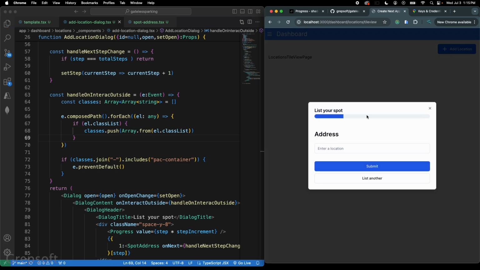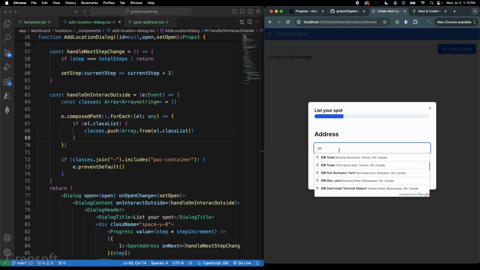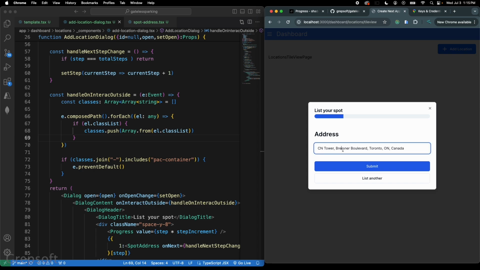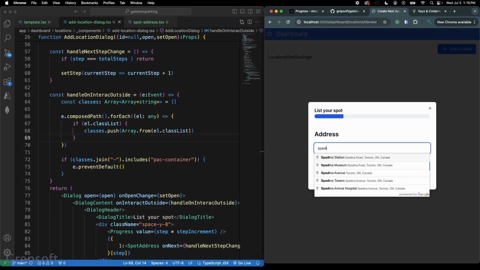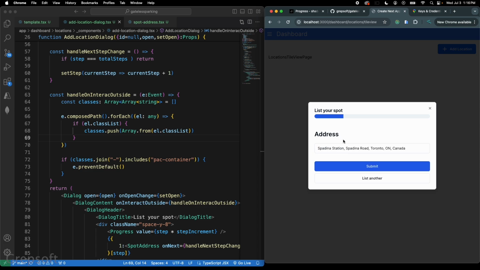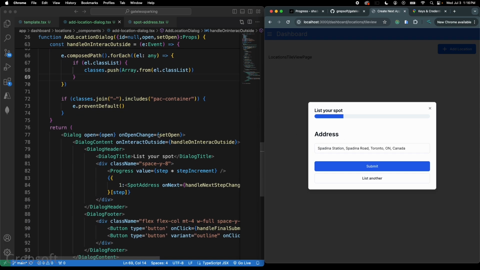We're going to come here, and if I do, let's say CN Tower, you can see I clicked and it didn't close. How about I do Spadina Station, boom. So there you go. The address autocomplete is working and the dialog is not closing. That's pretty cool. Alright guys, so now we need a way so that when we click next, we go to the next screen.